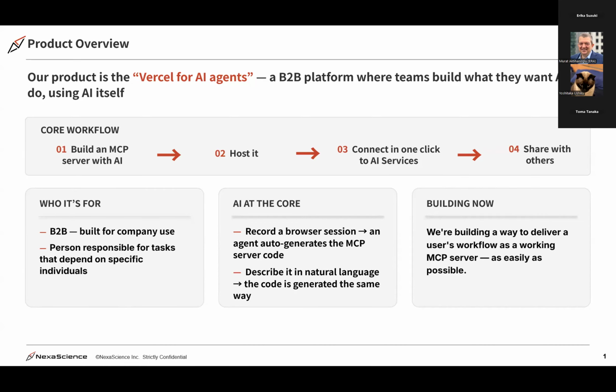Okay, let me explain our product first today. The one-line version of our product is Vercel for AI. Vercel lets a front-end developer write code and deploy it right away. We've taken that idea into AI, so we let you build the work you want AI to do using AI itself.